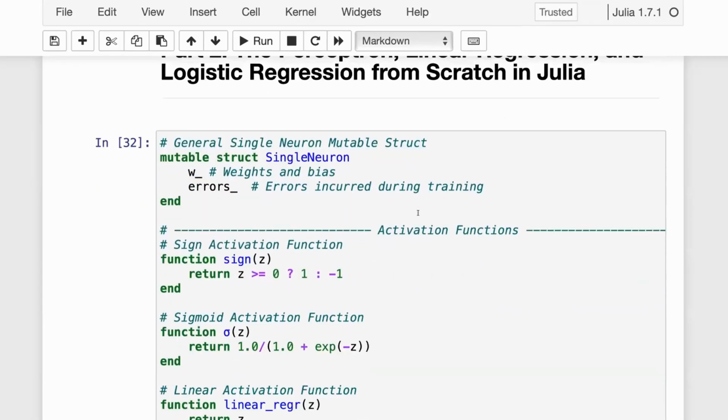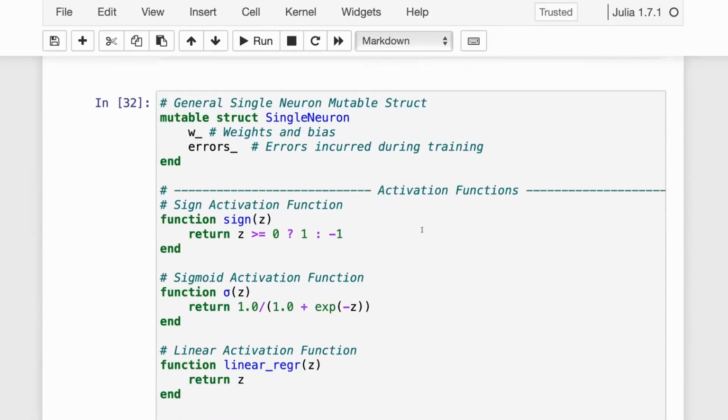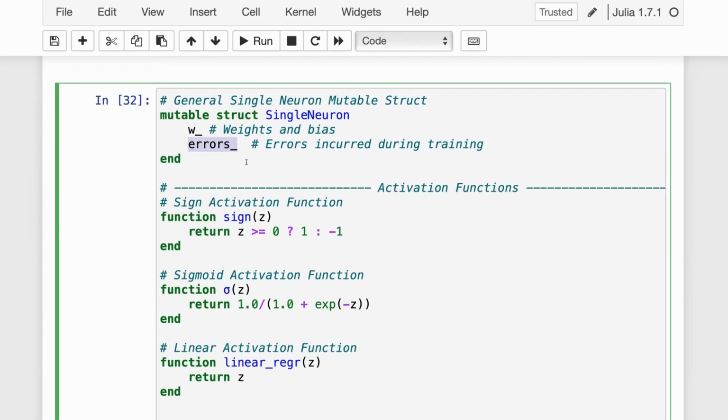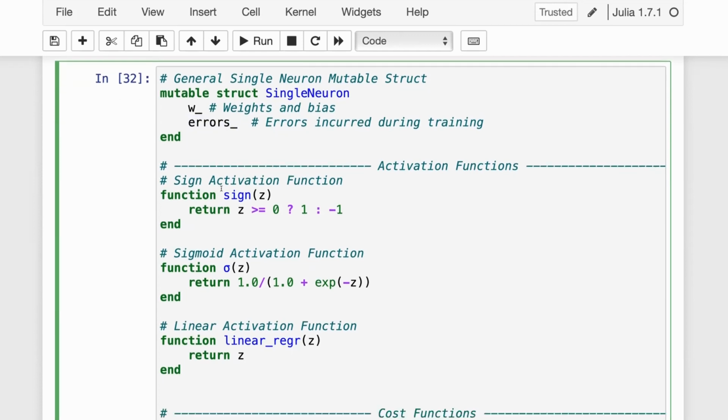Yeah. So I wanted to see what this would look like in Julia, and I haven't done this in Julia in years. So I had several ideas, but the one I settled on was to make a mutable struct called a single neuron with two fields. W underscore, which is weights and biases together. So the last entry of this array will be the bias, all of the other ones will be the weights. And then the errors field is just an array that's going to accumulate all the errors as it's training. So I want to look at those errors over time to make sure it's actually learning something.